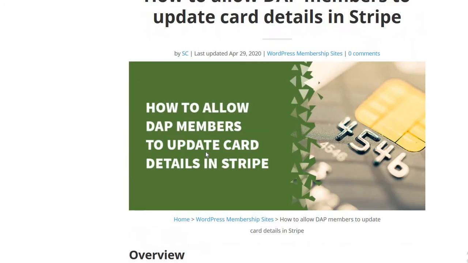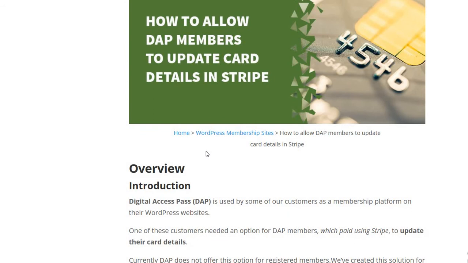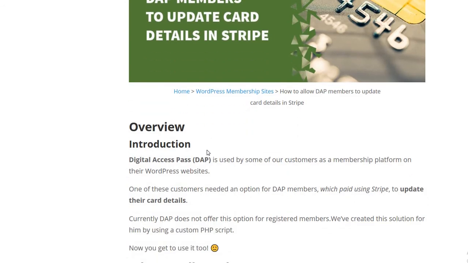Hello, we'll learn how to allow DAP members to update credit card details in Stripe. This is referring to the Digital Access Pass WordPress membership plugin, which some of our customers here at MemberFix are using.